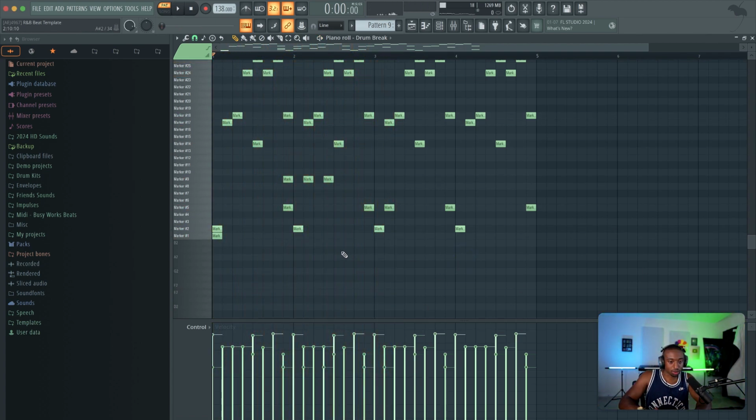So we're just going to mess with velocity to make this a little more dynamic. So these are the kicks. It's kind of hard to track everything, but I'm going to hit shift, drag this over.